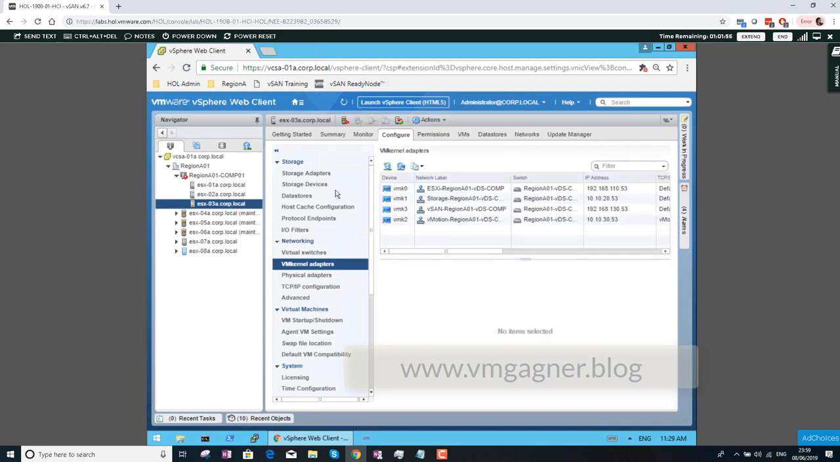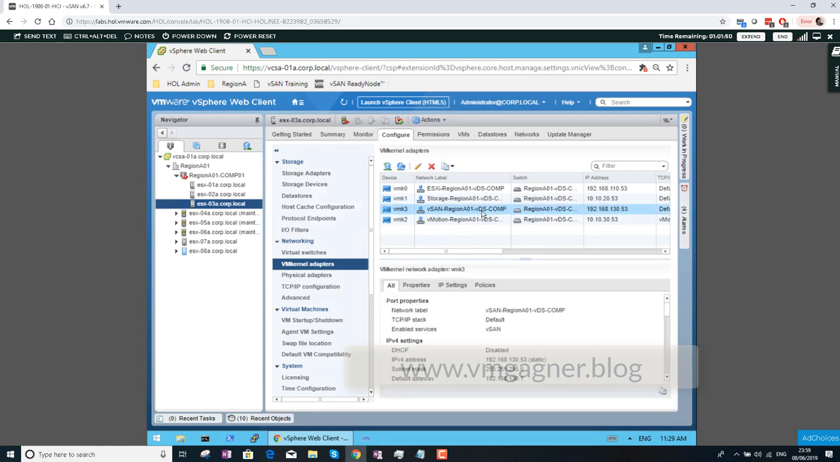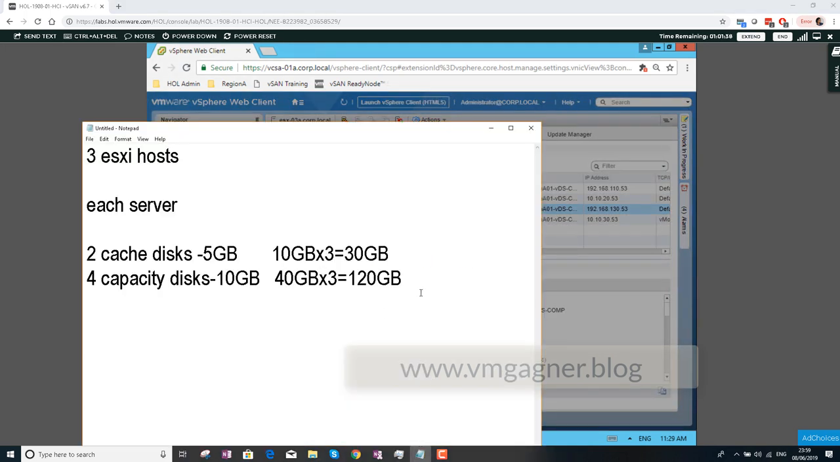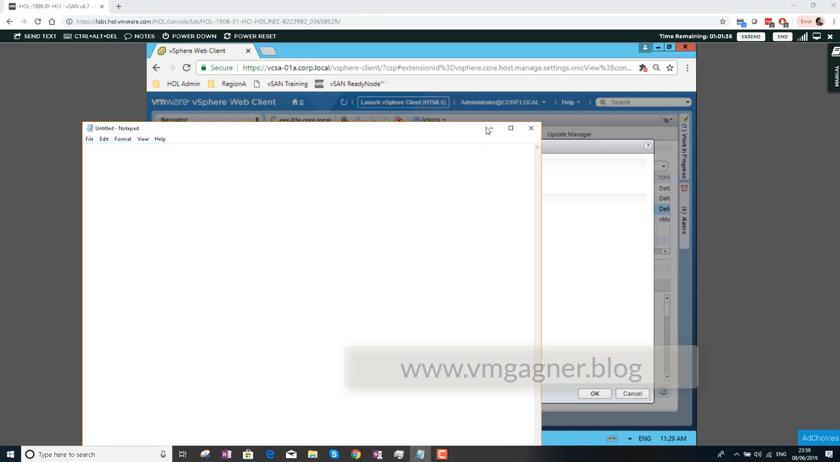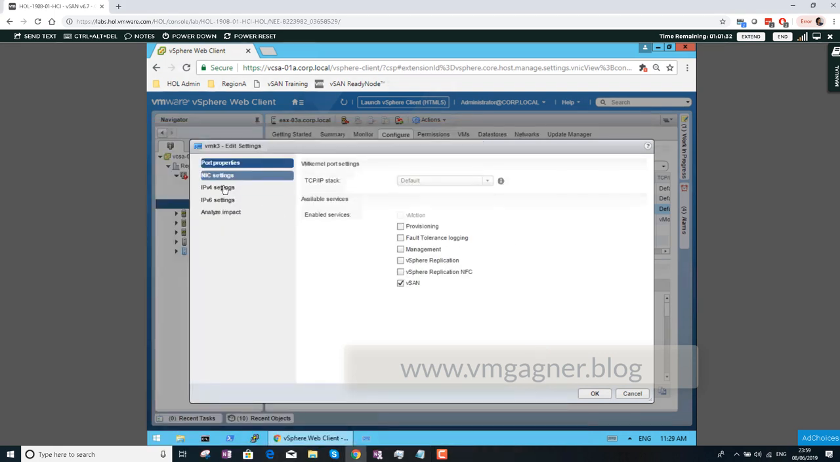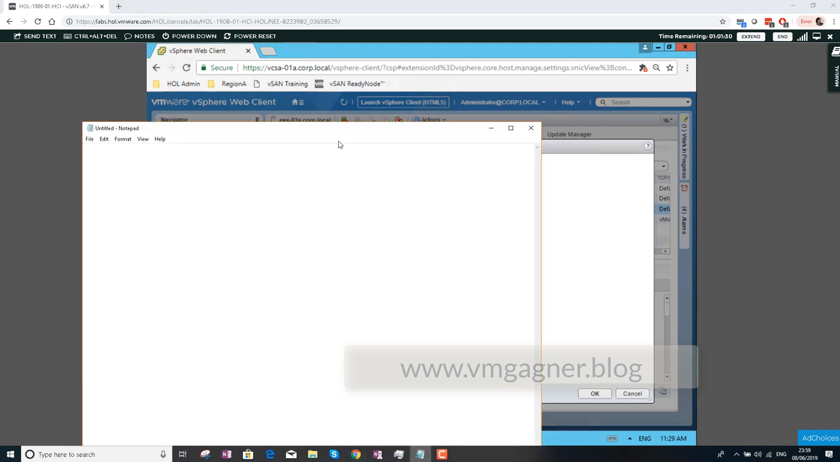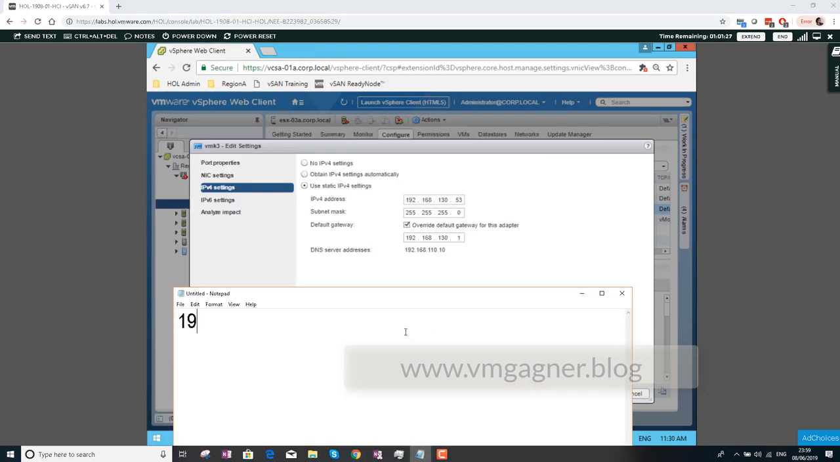This is our ESX host 3. It's connected with the vSAN port group, 192.168.130.53. Let me grab the data. For ESX host 4, we are going to put a /24 network and our gateway will be 131. Cool.